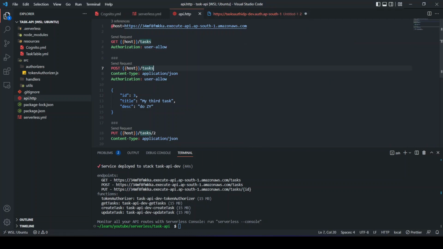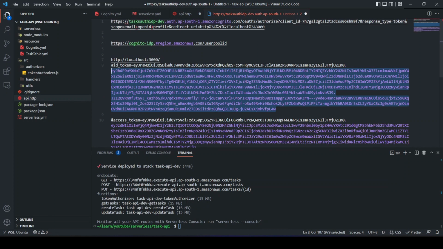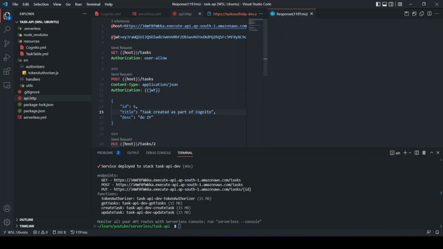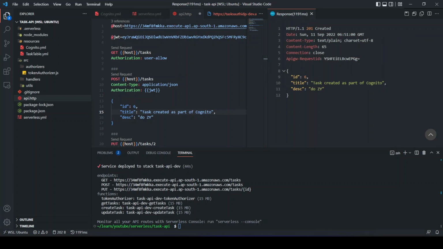So we'll force create task to use the ID token. I'll create a JWT variable here, take the value of the ID token, and paste it. And this JWT variable's value I'll pass in the authorization header. I'll create the value 6, and say task created as part of Cognito. Okay, and I'll do a send request. As you can see, it has worked, and we see a successful request with the response of ID 6.